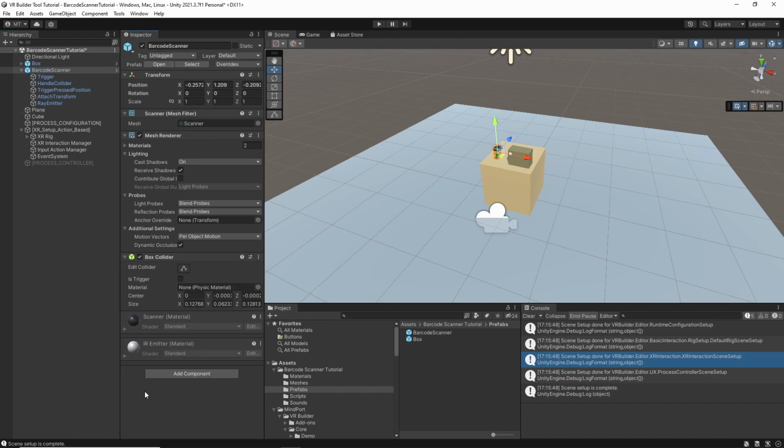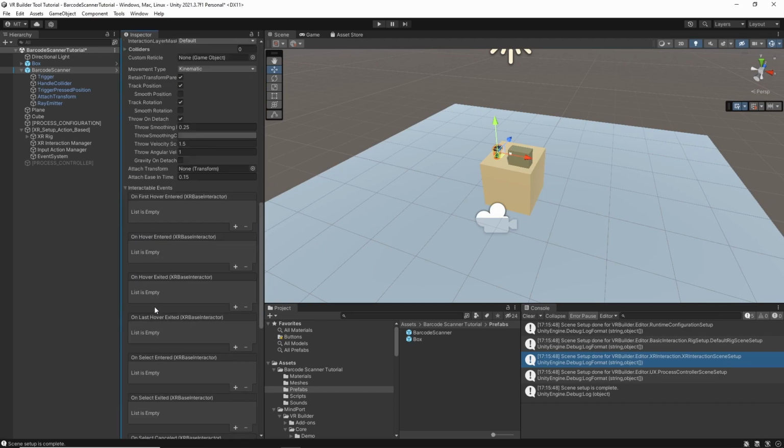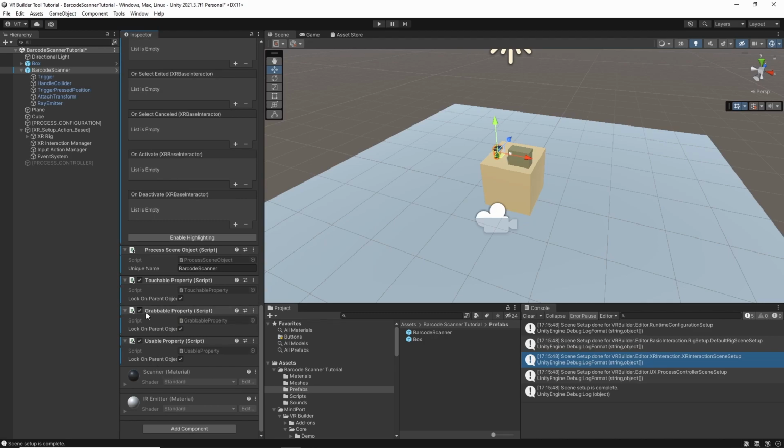Let's start by making the barcode scanner grabbable in VR. We can do this by adding a VR Builder property. Normally this would be the grabbable property, but since we also want it to be used by pressing the trigger, we can directly add a usable property. This will add a few components, including a grabbable property. So now the object is usable, meaning VR Builder can detect a press of the trigger. Grabbable, meaning VR Builder can detect a grab. And touchable, meaning VR Builder can detect a touch. That doesn't really interest us now, but it's a requirement anyway.